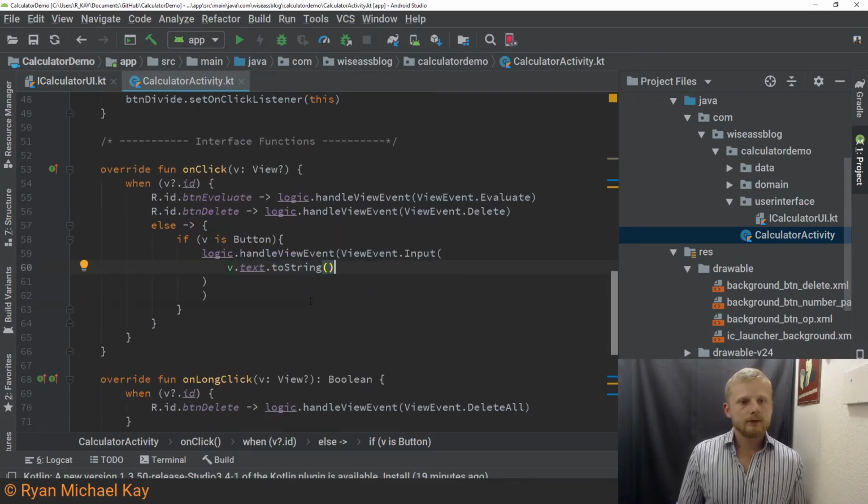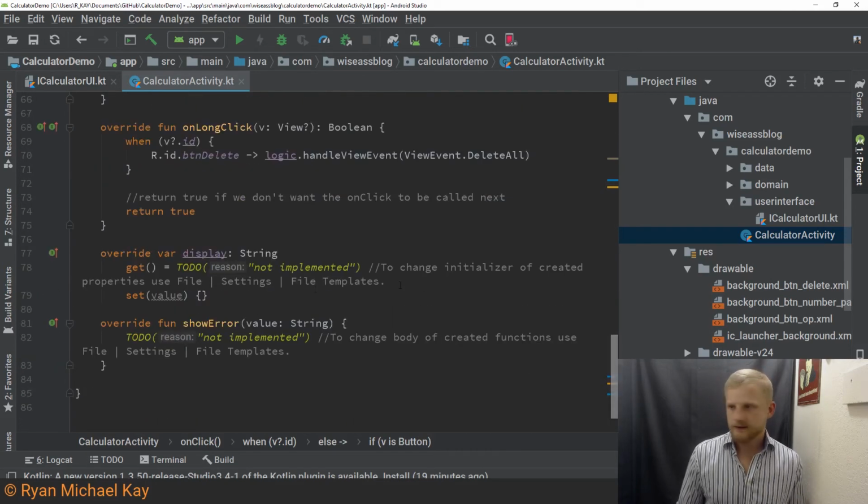So that's all we need to do for onClick here. The next thing we'll work on is our show error function. So this one's going to be super easy.